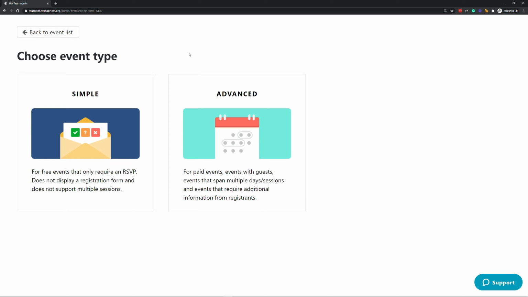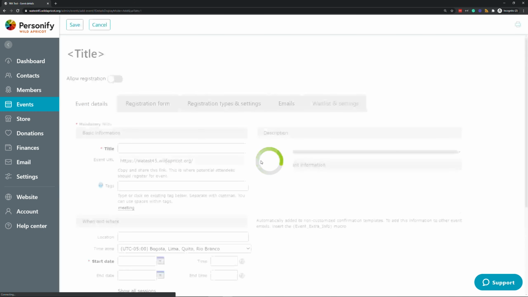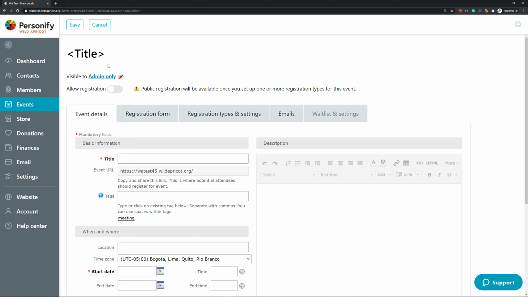For the majority of the events that you set up with Wild Apricot, you're probably going to want to use this one over here, the advanced module. So let's go ahead and give that a click. And here's the first thing we land on, the Event Details tab.